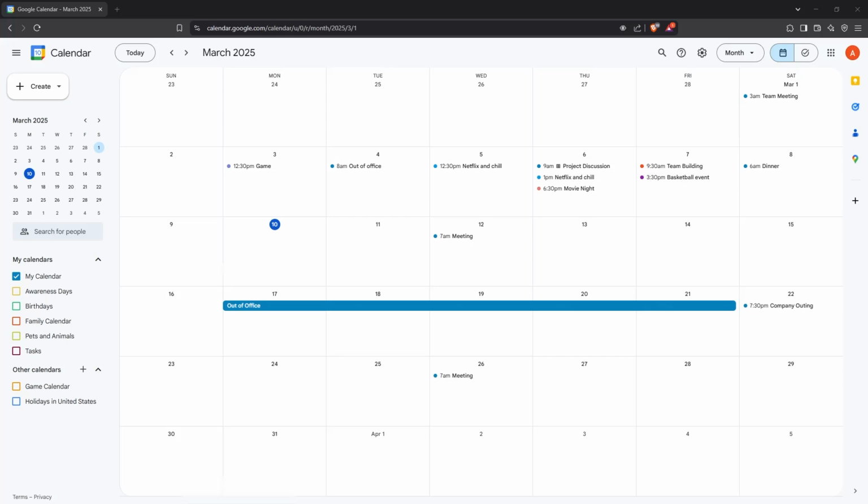Let's dive in. To begin, open your web browser and navigate to your Google Calendar. You can do this by typing calendar.google.com into the address bar, or you may already have a shortcut or bookmark available. Once your calendar is open, take a look at the left side of your screen. Here you will see a list of your calendars, including the one from which you want to remove someone.